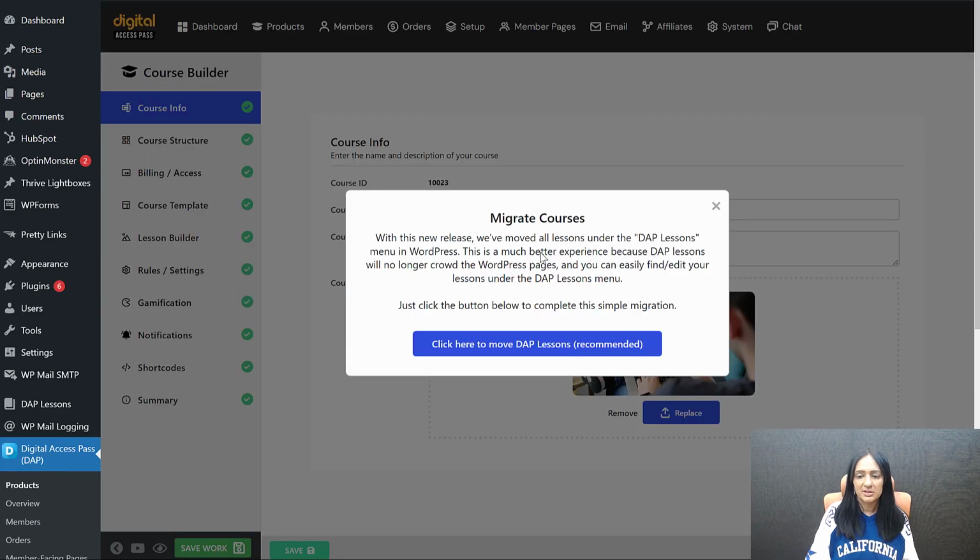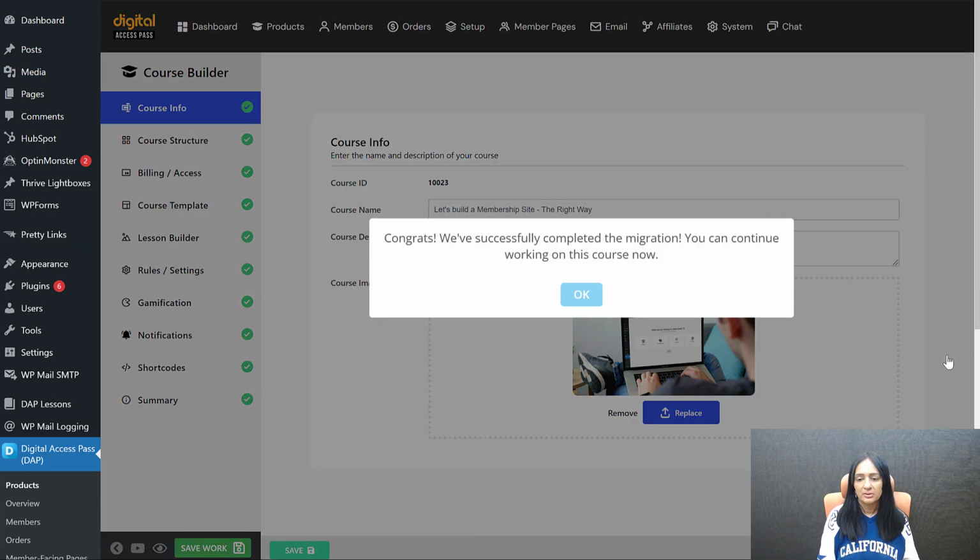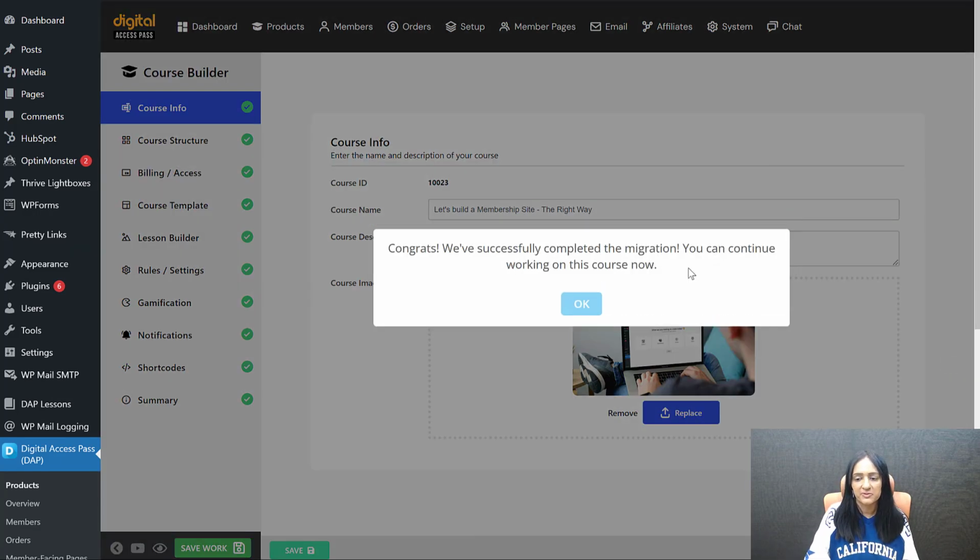Right, you can see this is the message, migrate courses. With this new release, we have moved all the lessons under the DAP Lessons menu in WordPress. This is a much better experience because DAP Lessons will no longer crowd the WordPress pages and you can easily find your lessons. Just click the button to complete this simple migration. So I'm going to go ahead and click on it. And I'm doing it live. I had not tried this before on this site. That's it, it's done. It says, congrats, we have successfully completed the migration. You can continue working on this course now.